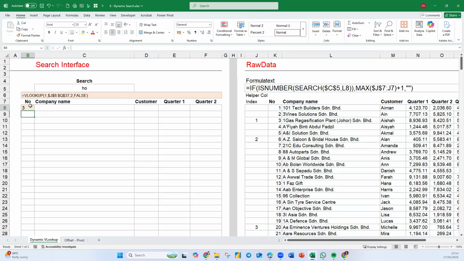There you go. The first data that has the HO in it is actually the information number 3, gasification plant Johor, HO. So it's the number 3. Now I cannot copy the formula yet. It will not know that I'm looking for company name, customer, and the Q1 or Q2. So I need to repair this a little bit. Let's start with number 1.